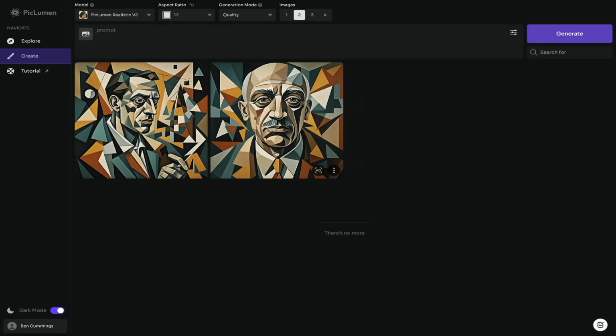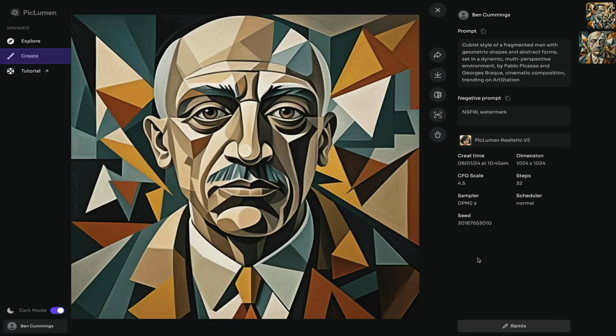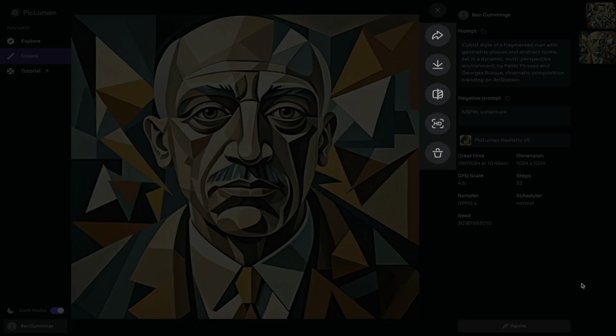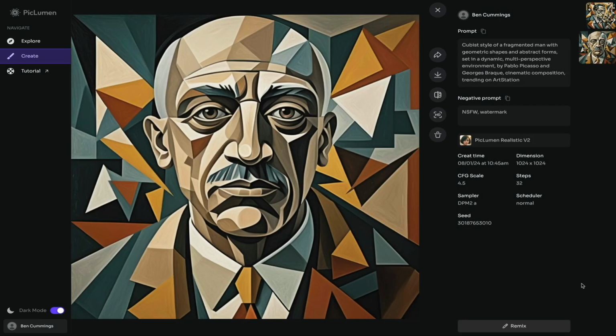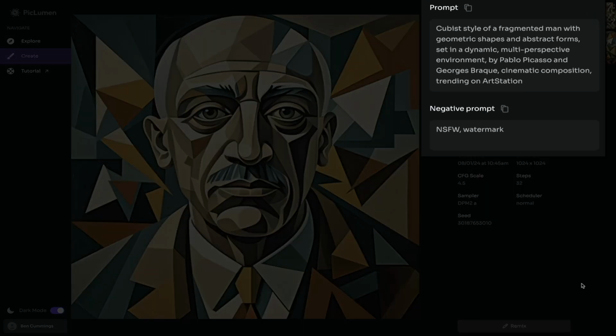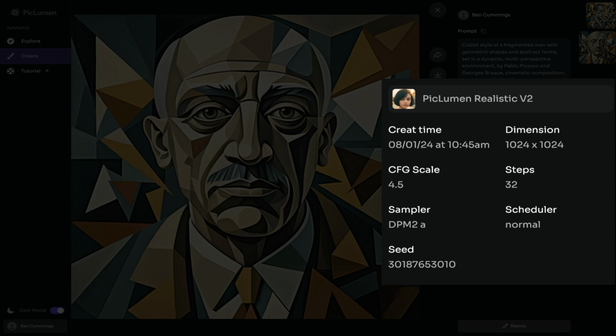Then if you click on the image itself, you'll get an enlarged version of that image along with a toolbar on the right where you could share the image across different social platforms. You could download the image to your computer, remove the background, use the HD fix feature, and delete the image if needed. Then towards the right, you can see the prompts that you used for that image. You can copy them and reuse them if you'd like to. Then below that are the image settings for you to reference.